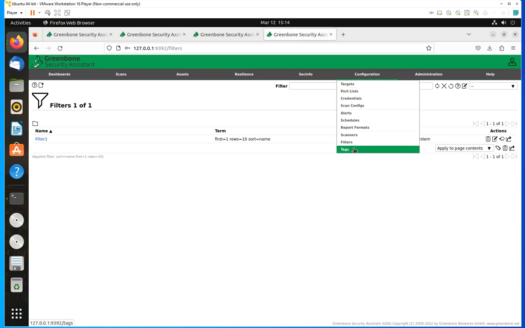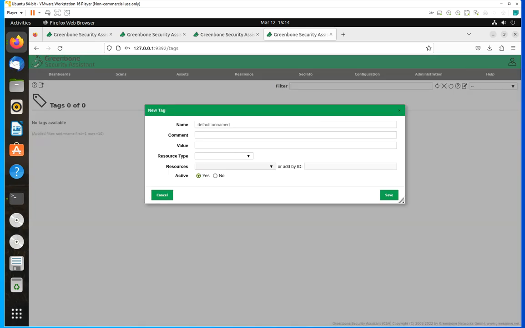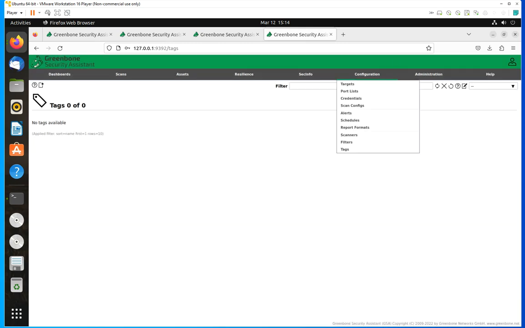And I believe this is it. Tags, you can create tags and assign them to your host if you want that. I mean, it's a simple thing. I usually don't bother creating this, but that is an option for you.